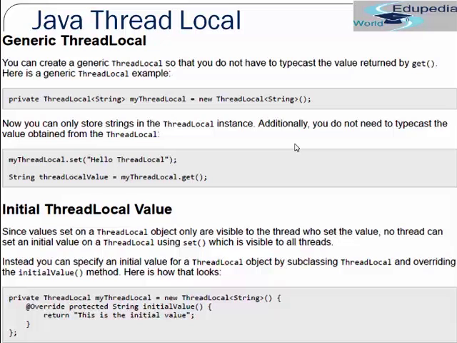Instead, you can specify an initial value for a thread local object by subclassing ThreadLocal and overriding the initialValue method. So you can even create your own class and extend ThreadLocal. This is a way of doing the same thing, but in a shorthand notation, writing less code. Over here you can see we are doing private ThreadLocal myThreadLocal equals new ThreadLocal of String. Then we start this bracket, and over here itself we override the method initialValue. And whatever initial value we want to provide to this object, we can do that using this.